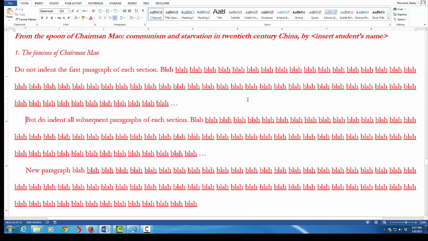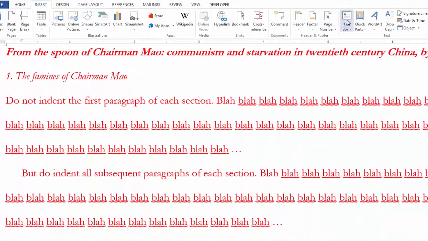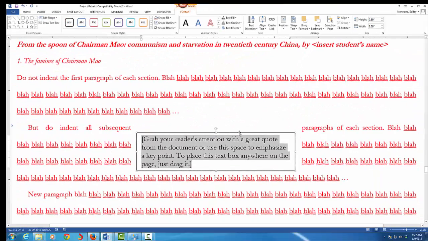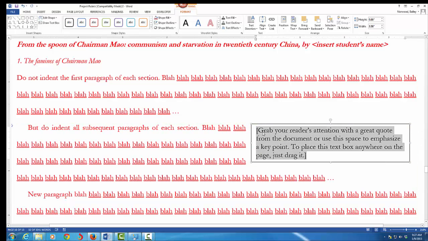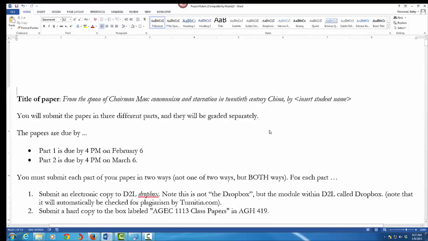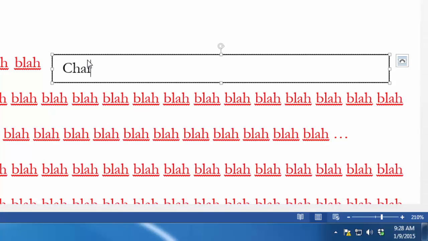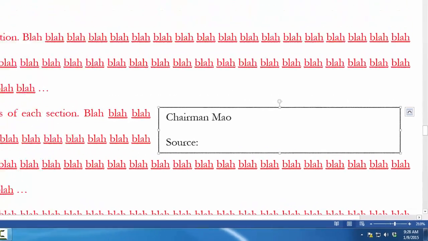What I want to do is insert this picture, say, to the right over here. And to do that, I'm first going to insert a text box. I'm going to just choose simple text box, and it gives me one. I'm going to drag it over to the right, and then I'm going to go to the top of this text box. My title is going to be Chairman Mao. And then I'm going to have the source. And in the middle, I'm going to put the picture. So now I'm going to insert the picture.